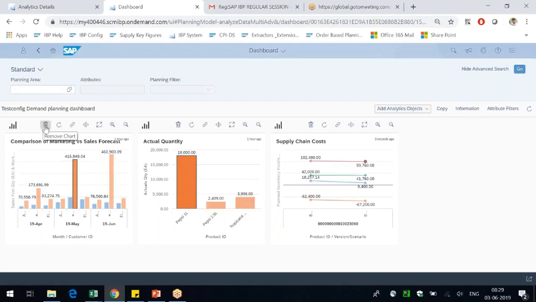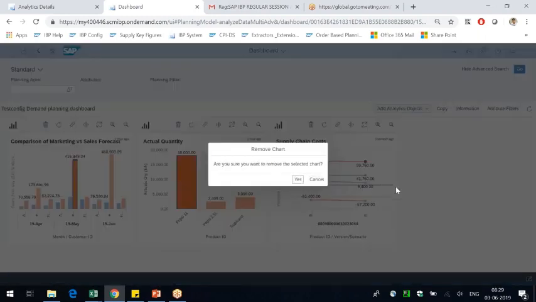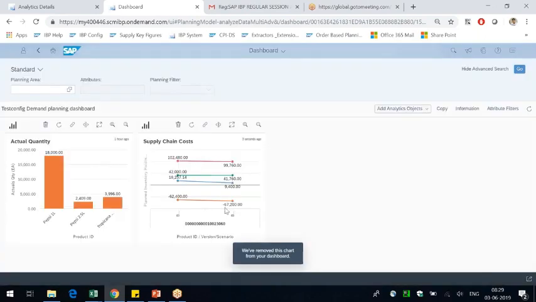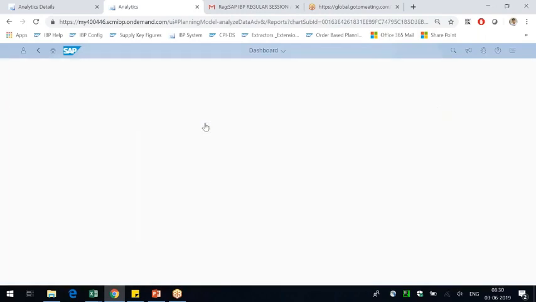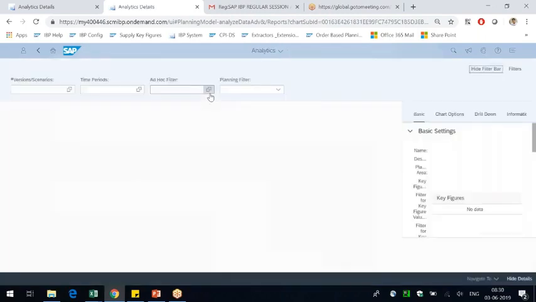So the first option is remove the chart. You click on this and the chart would be removed. Now you're left with only two charts. Next is refresh. Maybe if you run a statistical forecast, the forecast values change. You click on it and you'll see a different value. Next is go to analytic detail. If I click on this, it will open up the analytic chart itself. Now it will take me to the analytics app.